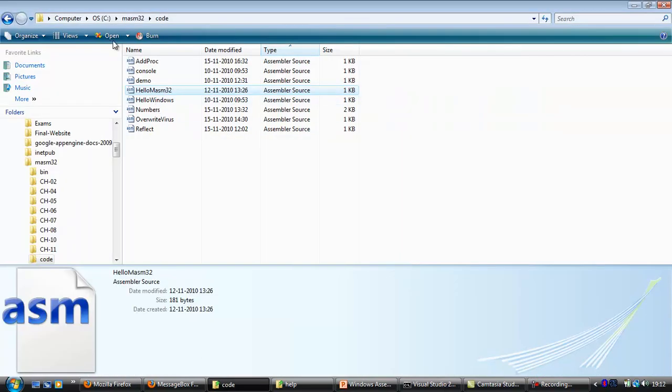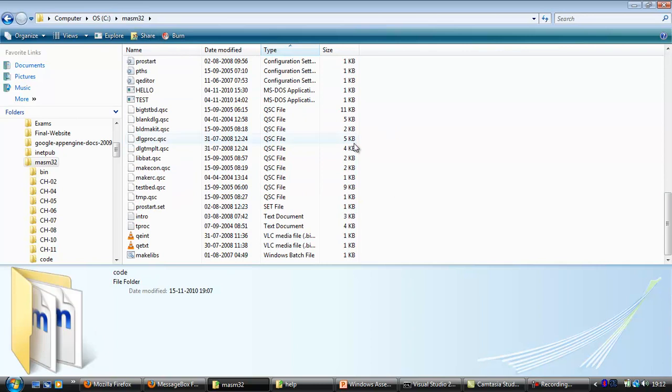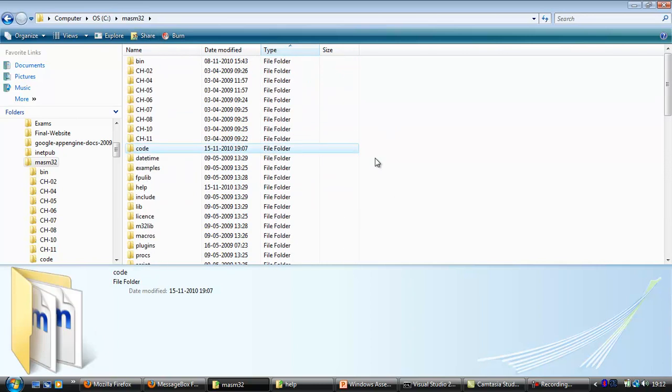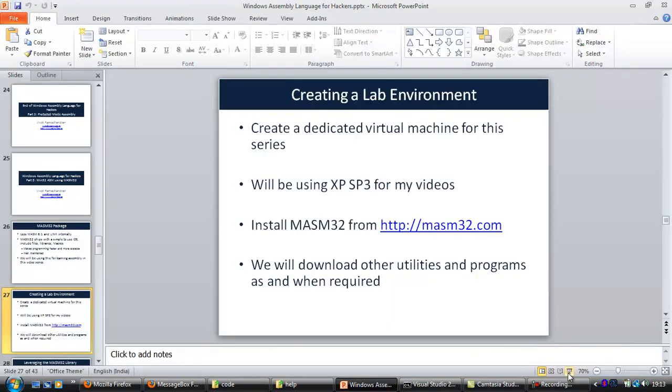So once you install MASM32, there will be a directory with a lot of these files. We'll visit some of these in a moment. There is no code directory by default, so I've created a code directory in which we will put all our sample programs, which we will run during these exercises.